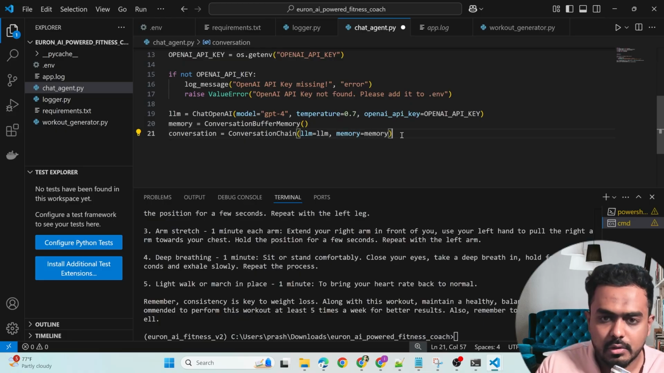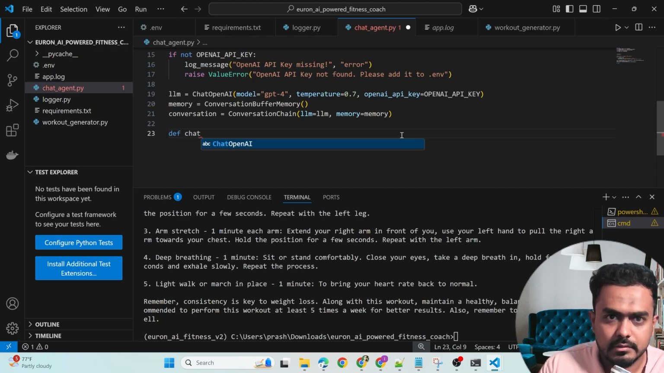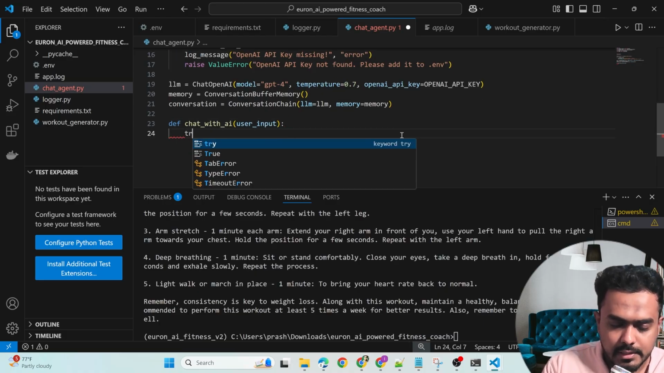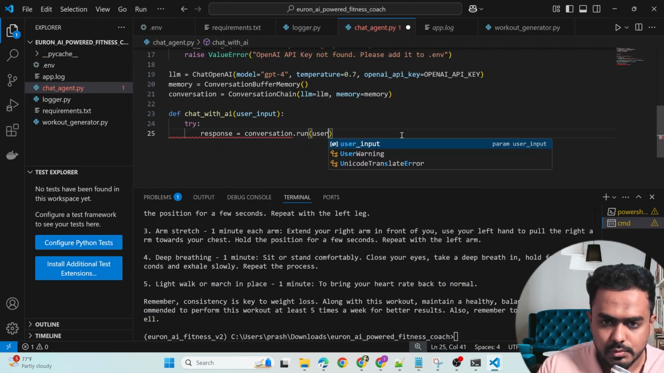Now we need to create a method. Let me create a method called chat_with_ai, and here I'm going to pass user_input. Let me add it inside the try block. We get a response from conversation.run, and here we're going to pass the user input.